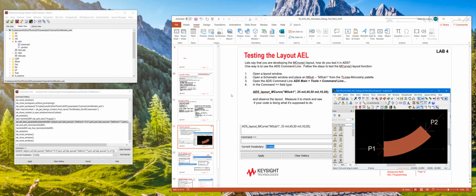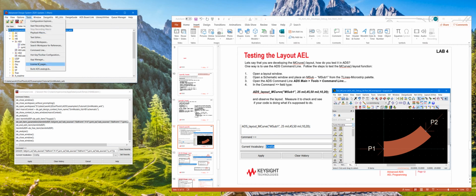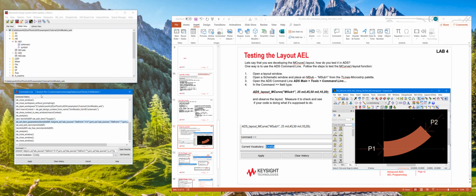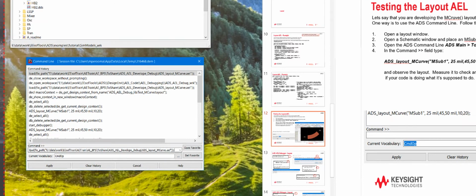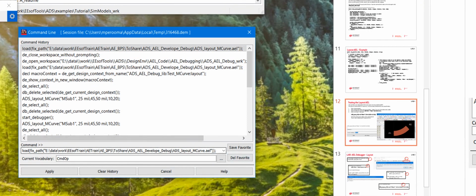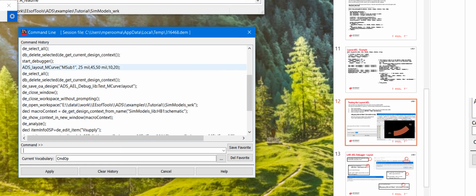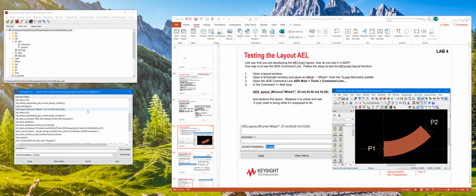So again, let's launch the ADS command line. Go to Tools, command line, which has already been launched here. We're going to load this file, ADS layout mcurve, using this load statement. You click on that, hit enter. It overwrites the code that is already loaded. We're going to execute this function called ADS layout mcurve.